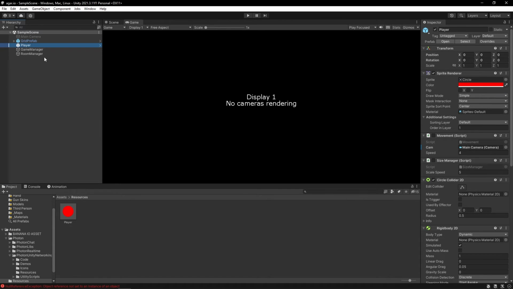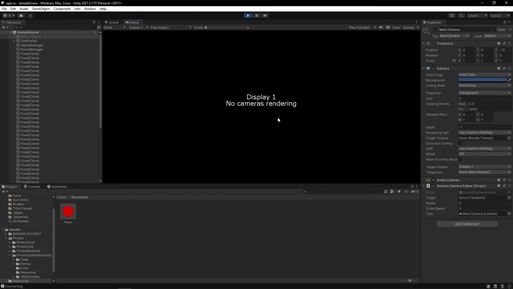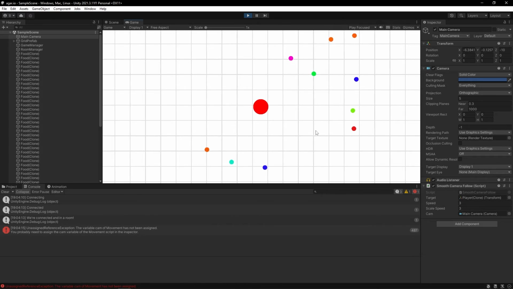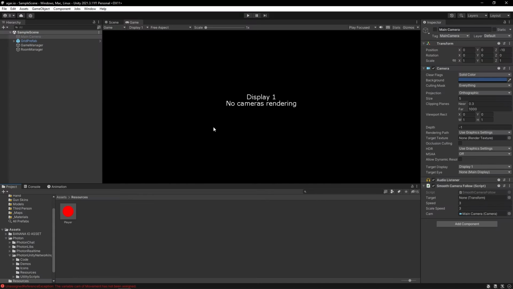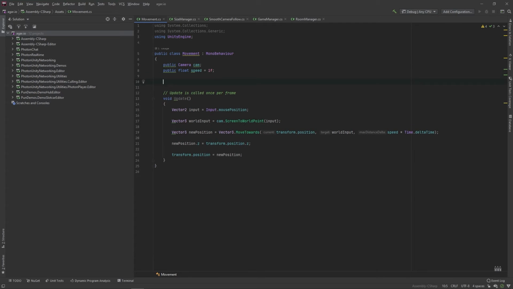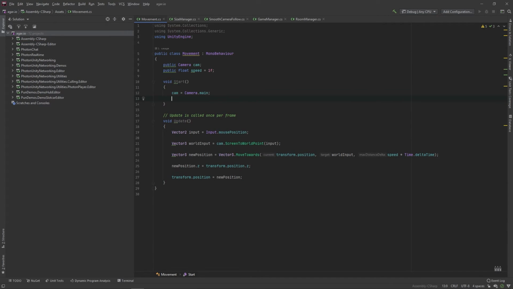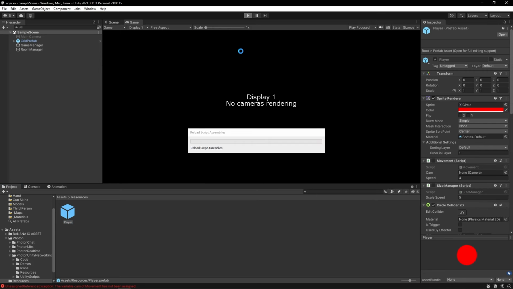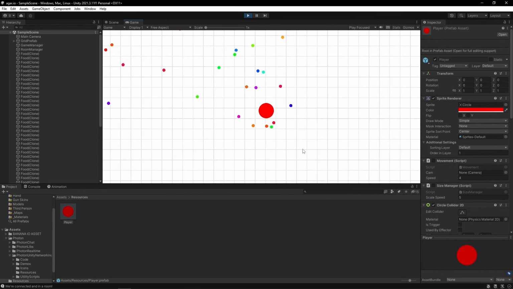Okay, so let's delete our player. There we go. And we can now play this. Okay, so we have an error in our movement script, and that is because this camera isn't assigned in the prefab. So the way to do this is to add a new void Start and I'll set cam equal to Camera.main. There we go. Fantastic. So now we have pretty much an Agario.